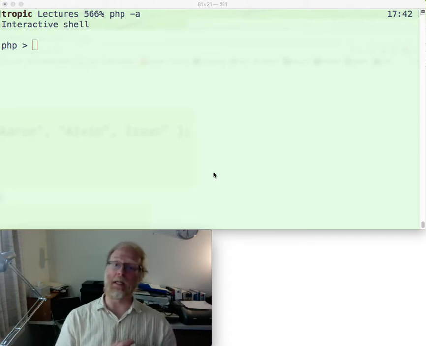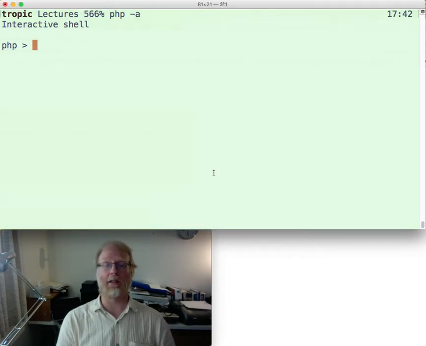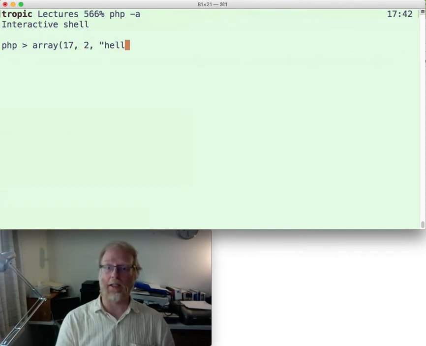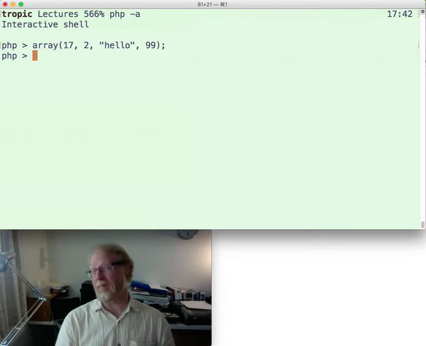Arrays in PHP. Okay, so arrays are actually pretty easy to create in PHP. The constructor for an array object is called array. So I can go ahead and make an array containing 2 and 17, the string hello, and 99. Okay, great. Now, of course, you don't believe me that I made an array there, right?